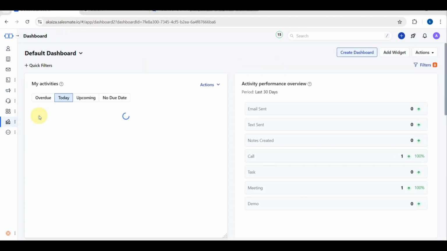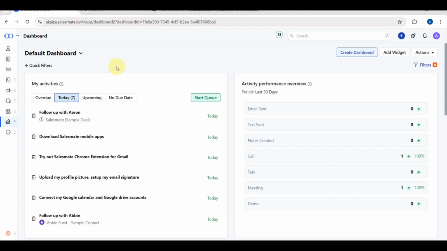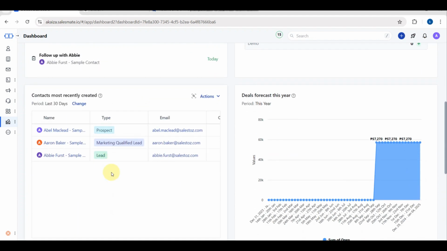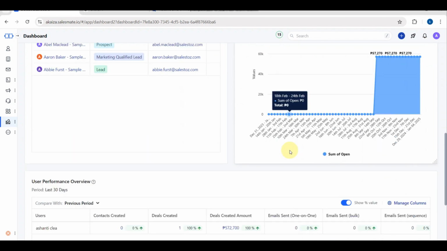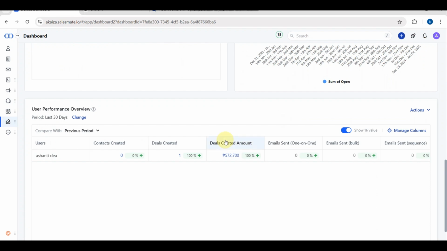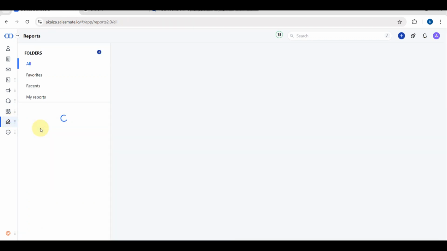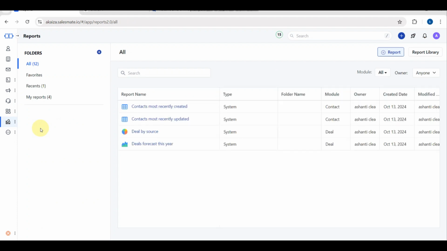So let's go to the dashboard here, guys, and here is your main dashboard or your default dashboard, where you will be seeing your activities. Here are your today's activities, and then the contacts, for example, the recently created, and then you can also see the performance overview. And that's how you get the most out of Salesmate CRM, guys.